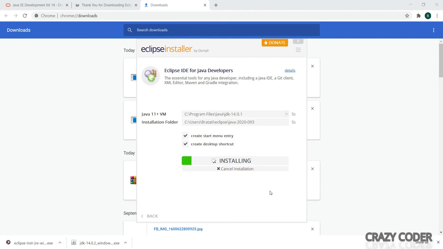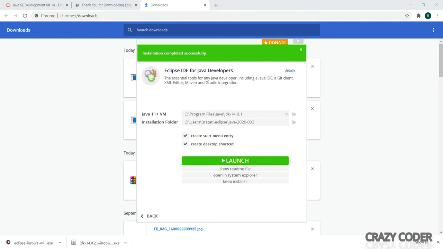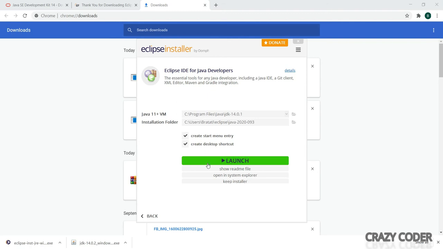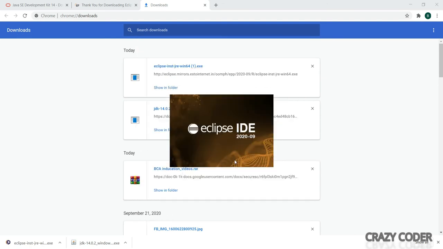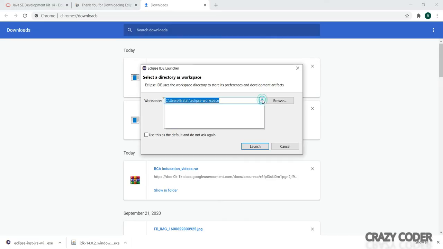and I will wait for the installation over here. Now the installation process is done. Now I have to click on the launch button, which you can see over here. So as soon as I click on launch, my Eclipse IDE will start running. Okay, so let's see. As you can see, we have to give a workspace.